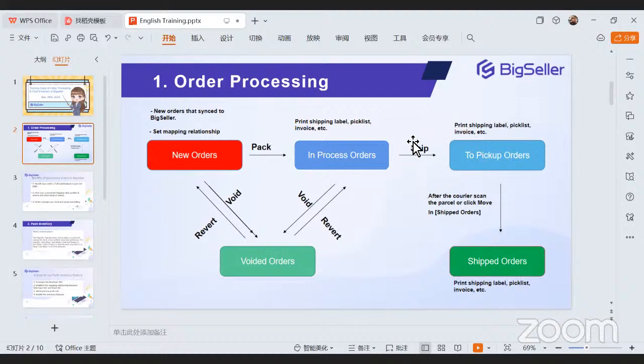After the order has been shipped, it will be moved to the third step, to pick up orders. For to pick up, you need to wait for the courier to take the package if it's pickup. If it's drop off, then you need to take the package to the courier. After the courier scans the package, these orders will be moved to the final step, shipped orders.